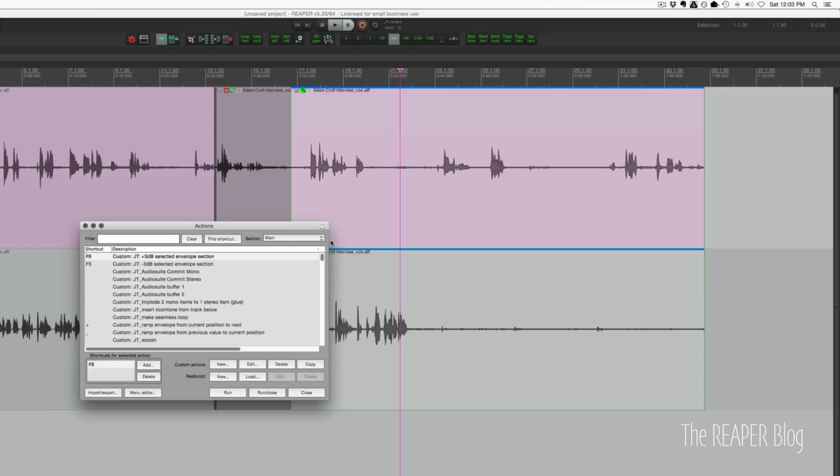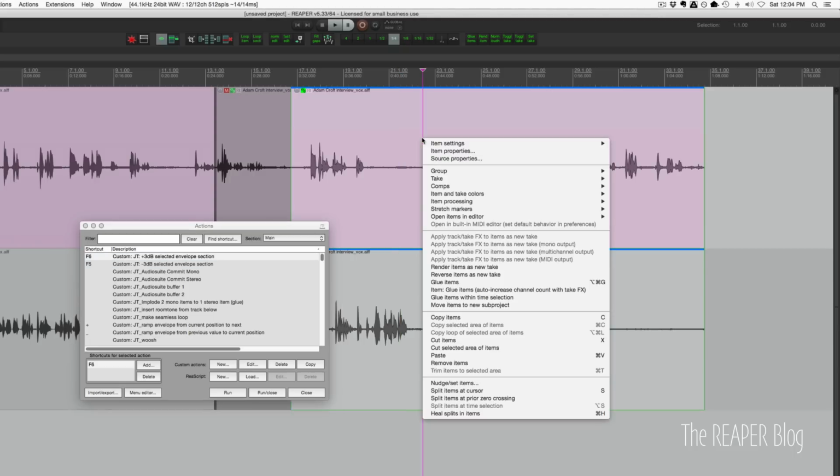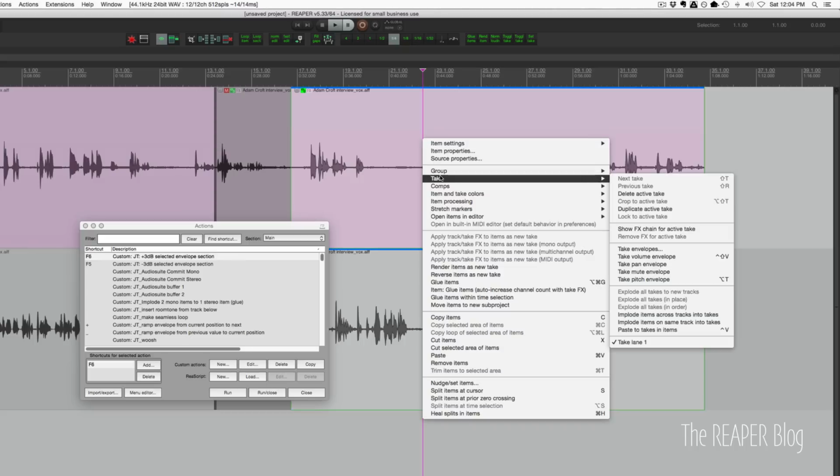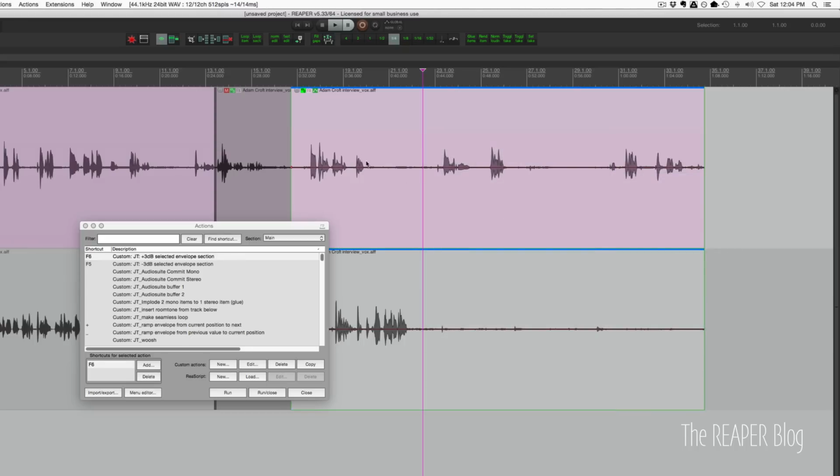Another action that I've set up is plus 3 dB selected envelope section and minus 3 dB selected envelope section. So let's bring up an envelope on this item, going to right click, go to take, and take volume envelope. That puts a little red line across the center. Click and drag and create envelope points like this. But that's a little slow and not very precise for very specific edits that we want to do.